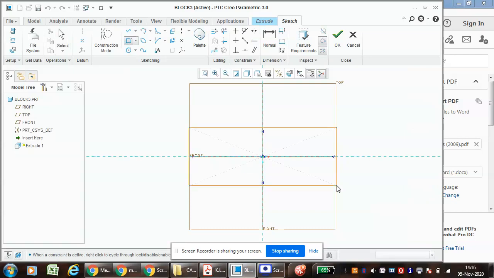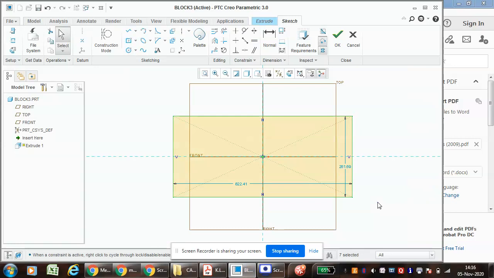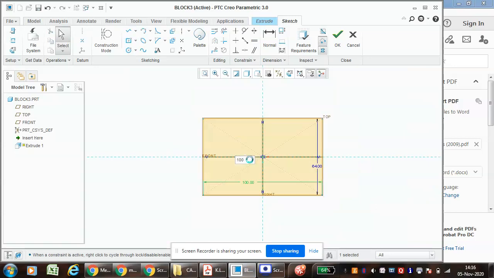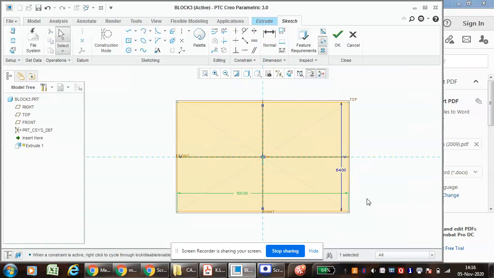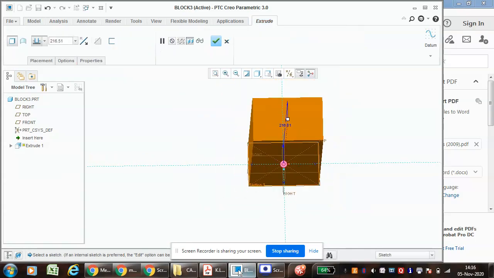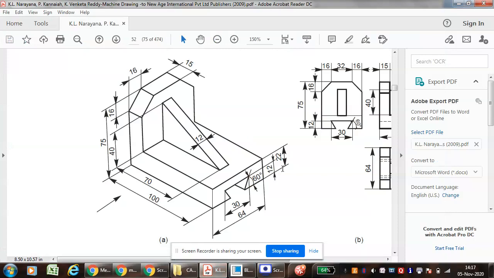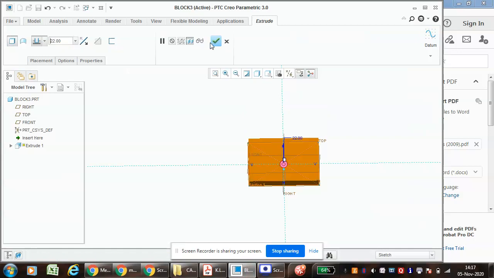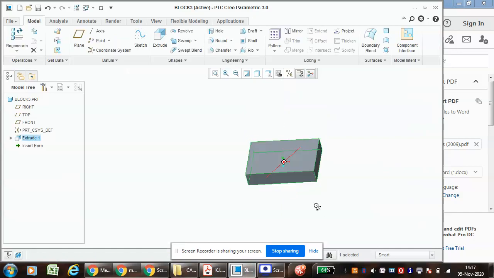So in the middle of this, okay, this is 64. This is 100. 100 by 64. Okay. What is the thickness? Thickness is 22. This is 22. Okay, this base is made.